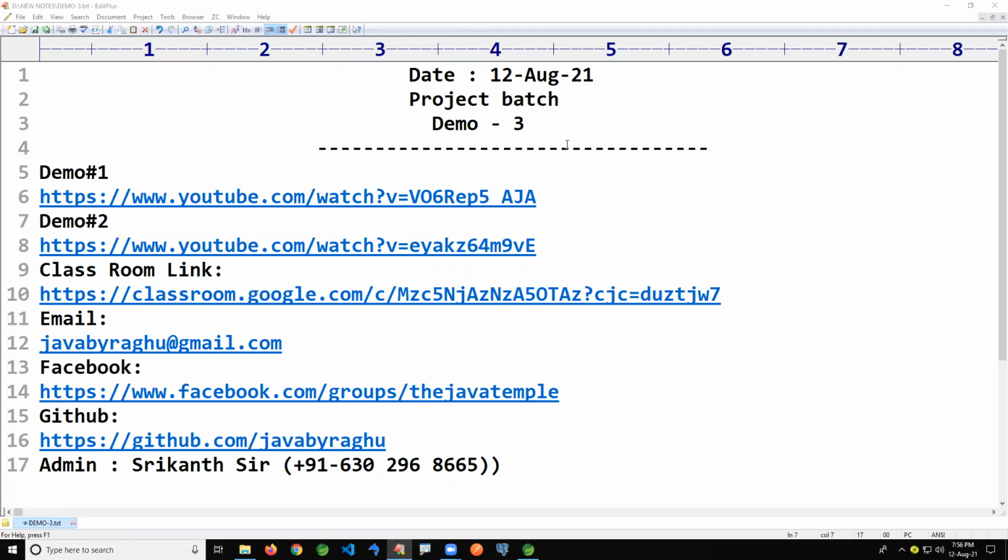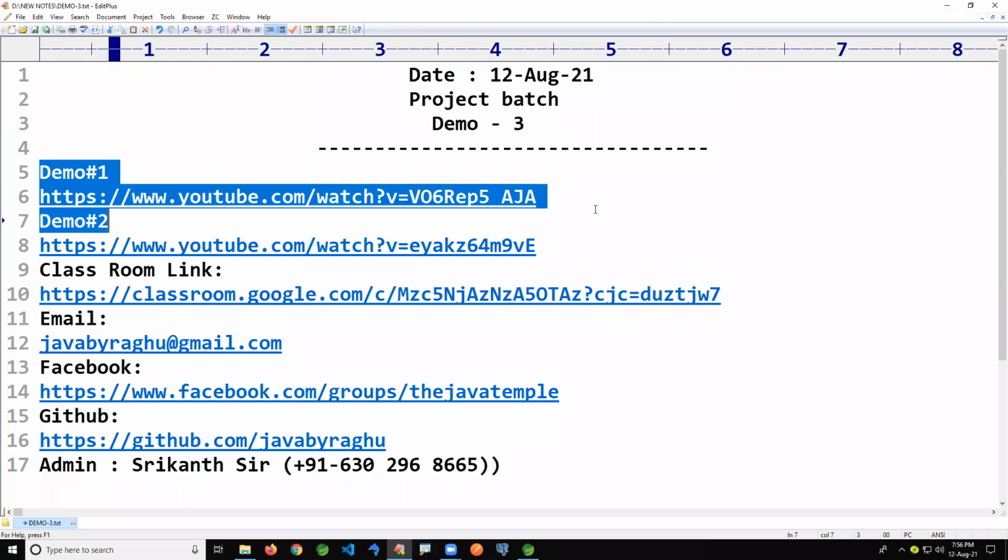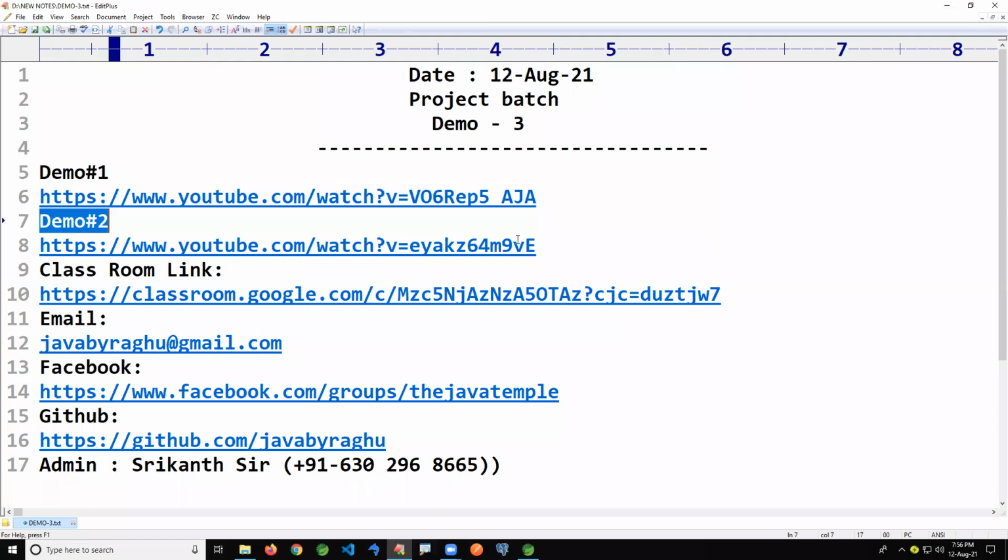If someone joined today's first session, I'm taking demo session 3 here. In demo session 1, I just explained the project details, and in demo session 2, we just gave a basic introduction.